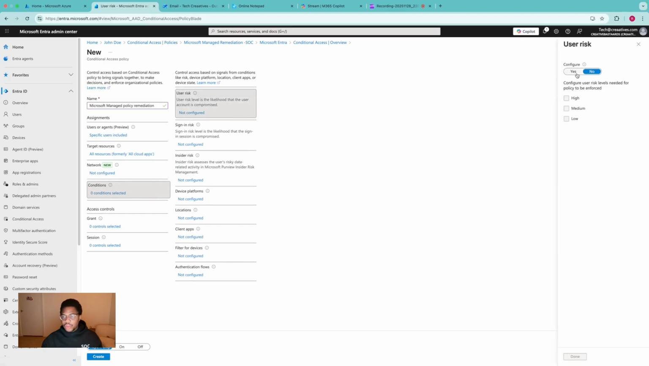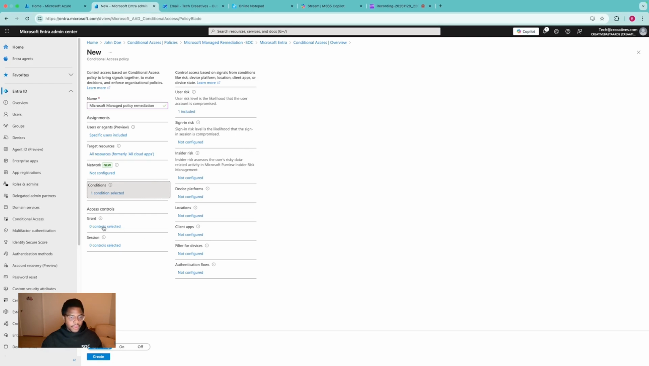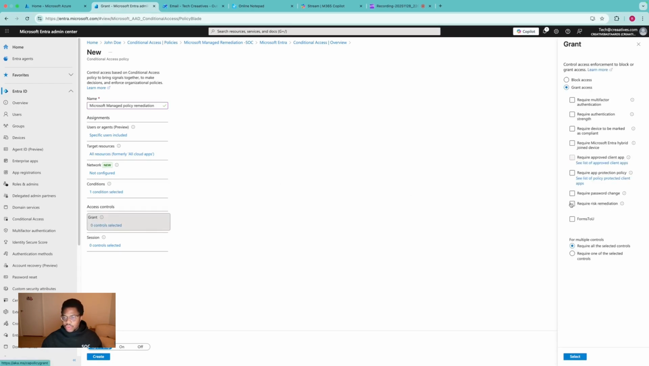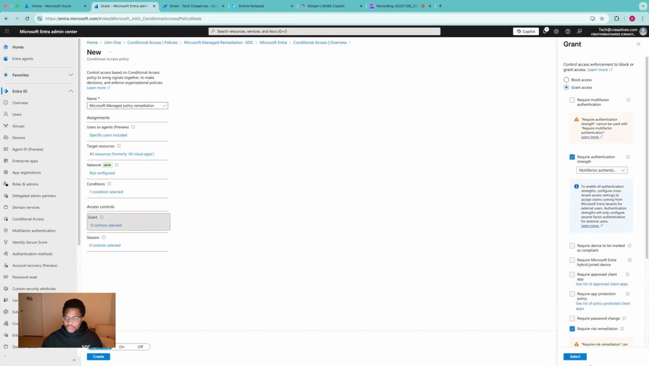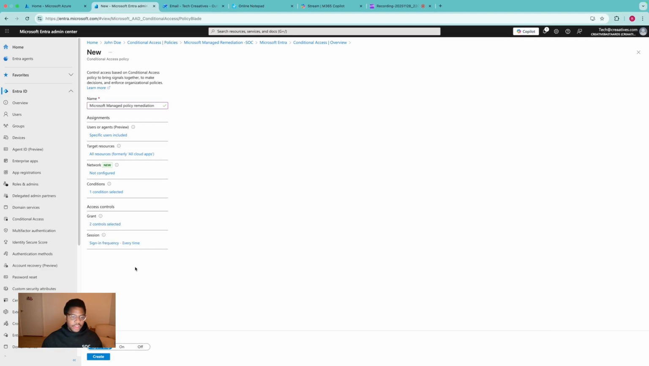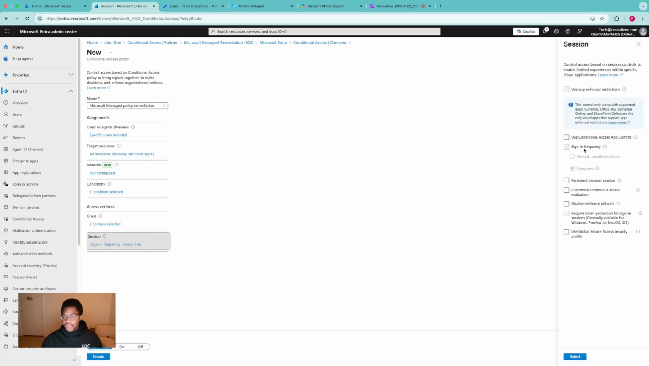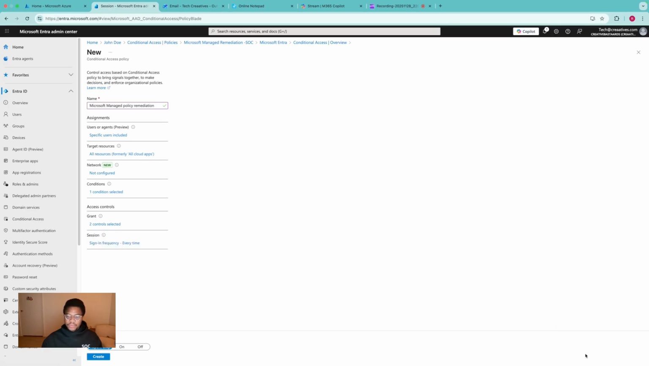Condition: when user becomes high risk. Grant: you want to tick require risk remediation, and that automatically selects require authentication strength. You click on select, and under session, the sign-in frequency also gets automatically ticked. And then you want to enable the policy.